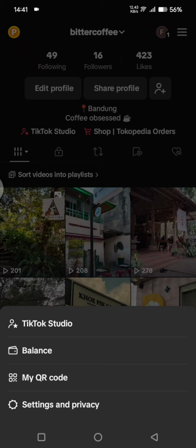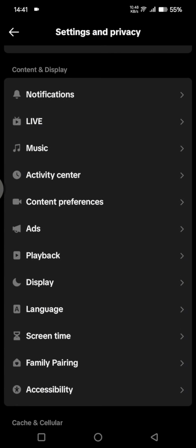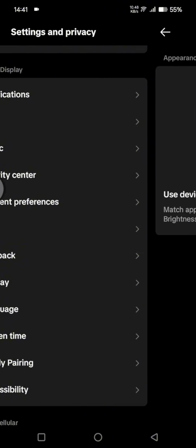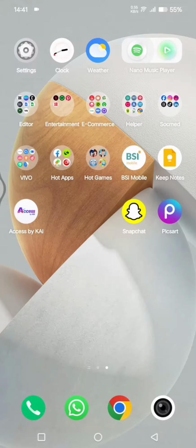Then in here, go to the settings and privacy and scroll down and you'll easily find display. So in here there is light and dark mode, but if you cannot find it in here or the option is not showing, then what you need to do is clear the cache of the TikTok app.